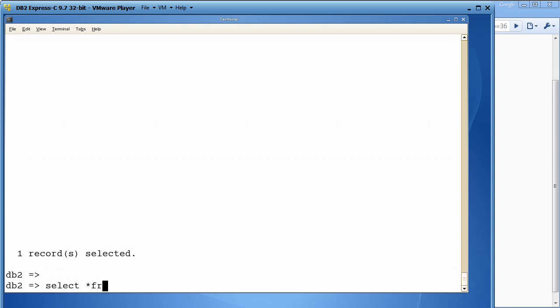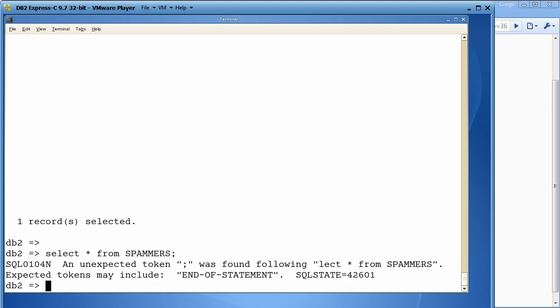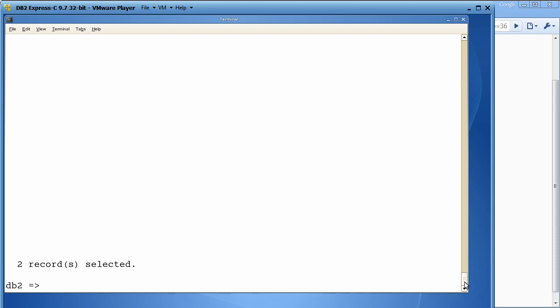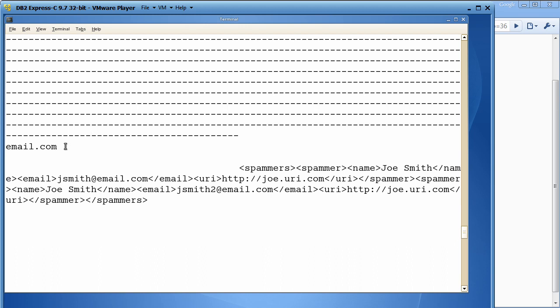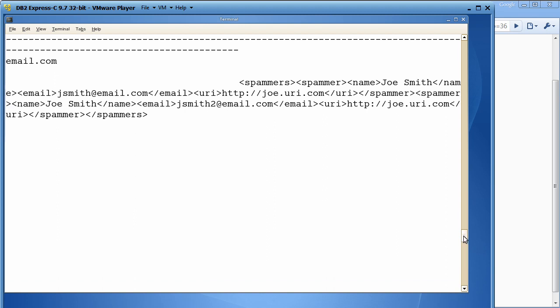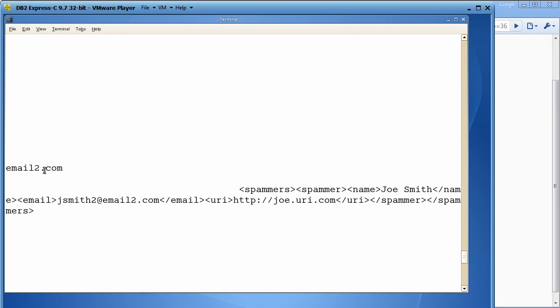If I come back here to the database, you can now see that I have a row in the table that is from email.com, and I've got an XML column that's got the original Joe Smith, which we had before, but now I also have a different Joe Smith with a different email address from that same email.com domain. And then I have a second row that is from email2.com. You can see that I have a different Joe Smith. Maybe I should use different names, but you get the picture.